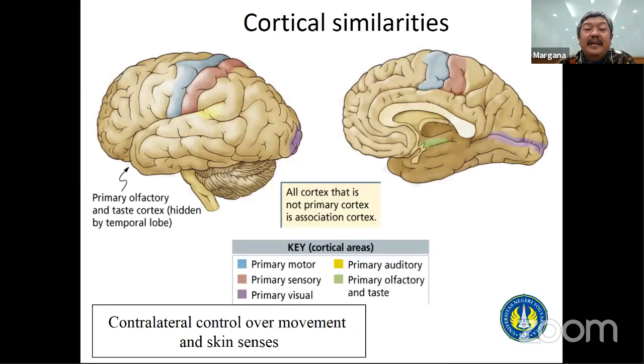As mentioned earlier, our brain consists of some cortical areas. The yellow color is concerned with the primary auditory area. If there is damage to it, of course, it will be a problem for us in hearing. And then there are the primary sensory, primary visual, primary motor areas, and the like. These parts should be well understood in order to protect our brain.